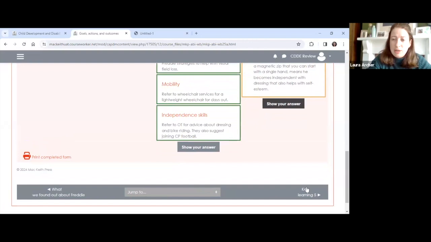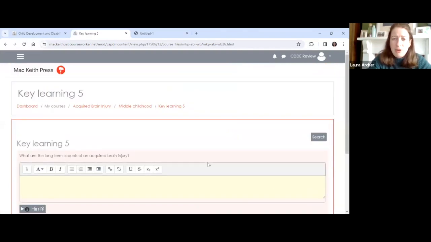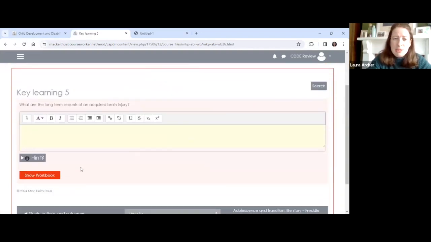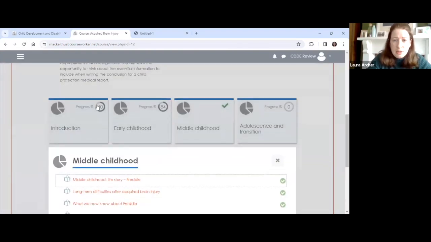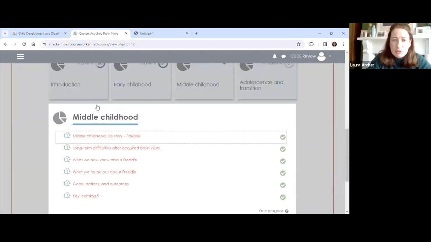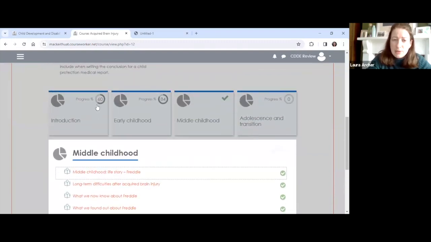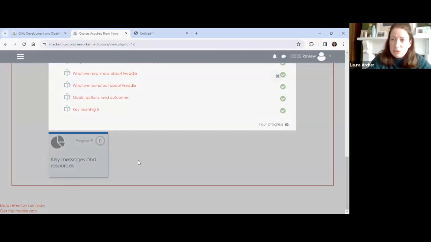I think that would be a really great resource to upload to a portfolio, or to keep if you're doing a community placement, to utilise that learning in your everyday practice. And of course, as ever, it has quizzes and it has the key messages and resources at the end. Great, thank you very much.